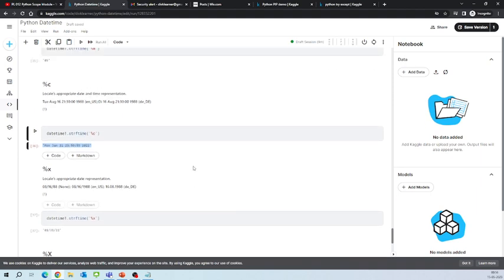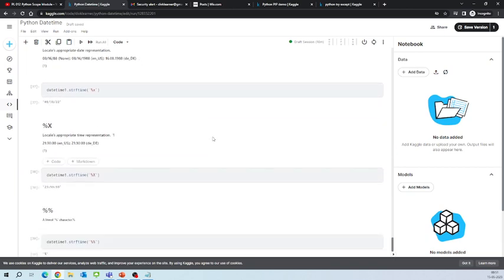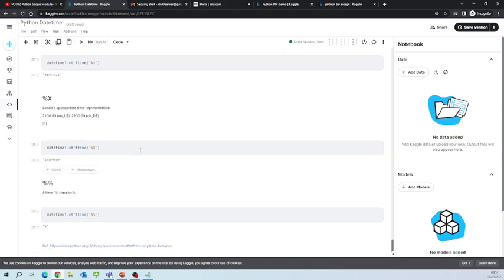So what is the difference? We see we have the complete date here, and we have the slashes in the date. The only thing is that you can have year, month, date or month, date, year. So we have a difference in US and UK. %X gives you the local representation of time.